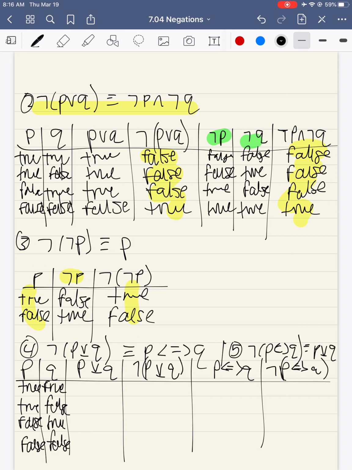So let's go ahead and do our exclusive or. So exclusive or is going to be true if one of them is true but not both. False, true, false. Oh, excuse me. That one is true. False. So we have false, true, true, false. And then let's negate that. So true, false, false, true.